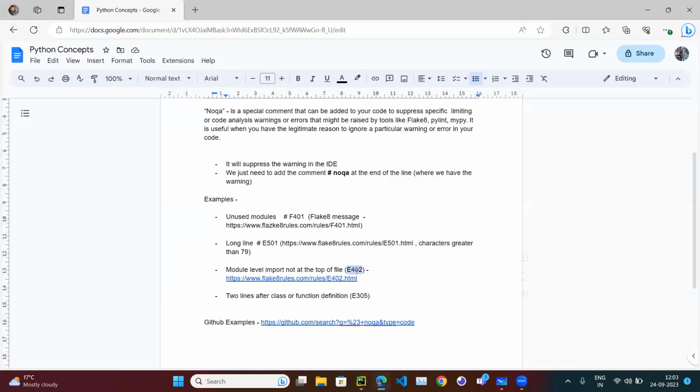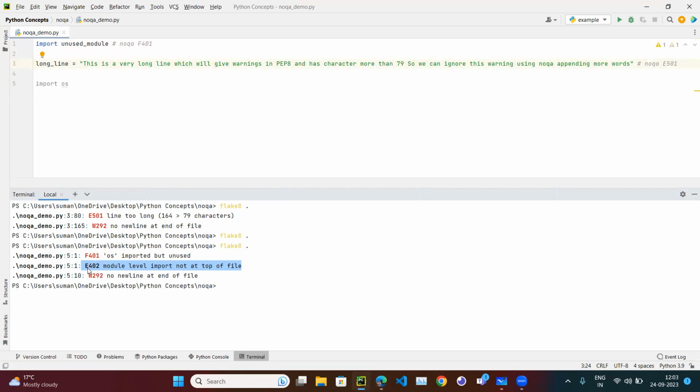So E402. We have covered F401, we have covered E501. What is E402? It is the module level import not at the top of the file, but I want it to be in the middle of the file or at the bottom of the file. So what I can do is suppress this warning. Just put NOQA. And if I run flake8 again, you could see the error has gone. Okay, so this also has been resolved.